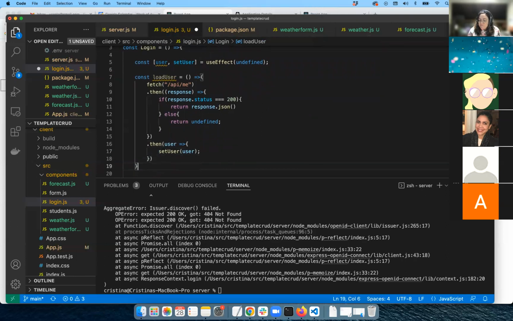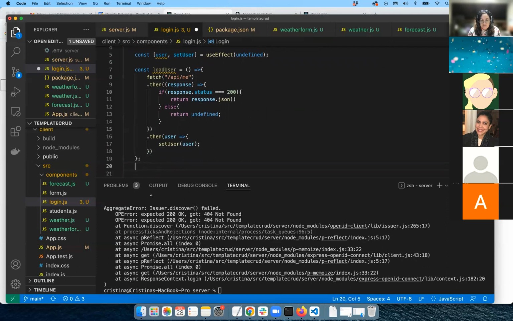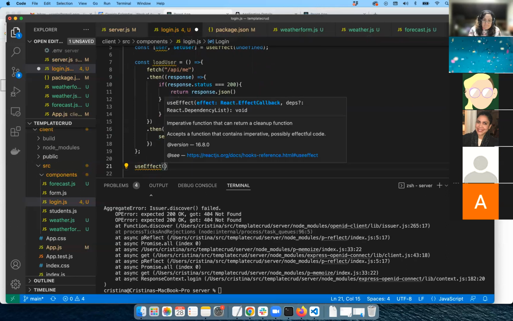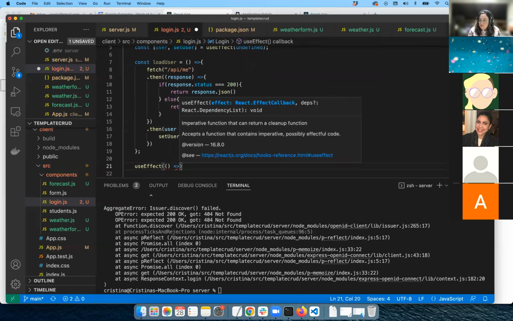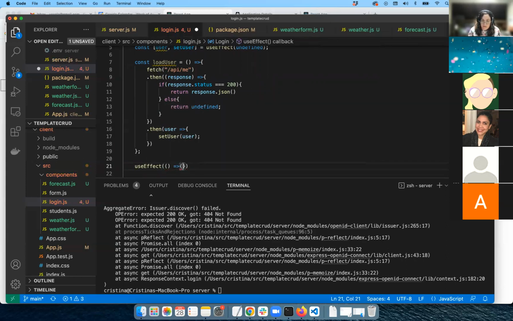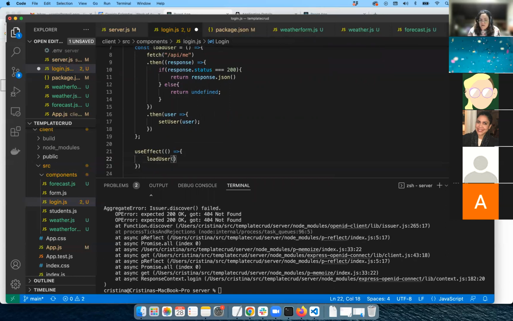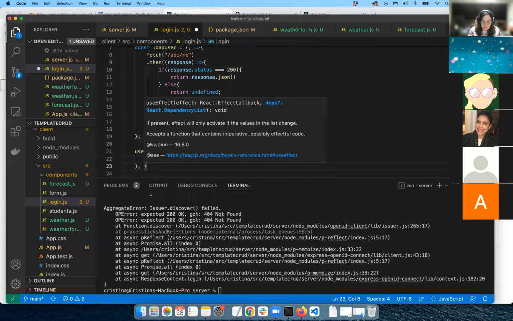And the same thing that I did with the students, I need to use the useEffect, which is a function that takes as the first parameter an anonymous function that calls that loadUser function that I just did. And as the second parameter, an empty list.